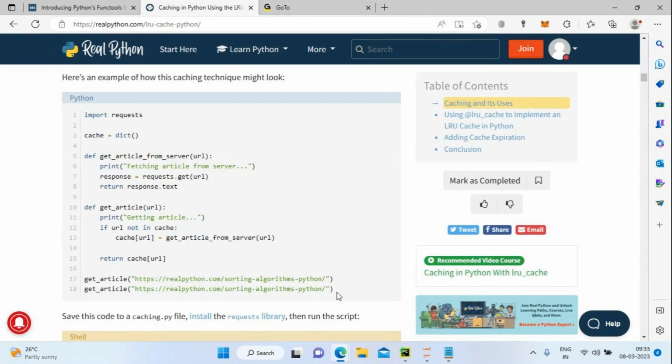If you are calling the same method again, what will happen? First we'll check whether the URL is present in the cache or not. Yes, the URL is already present in the cache because the first time you called the method, the result was stored in memory. If you're calling the next time, it's going to check in the cache. If it is present in the cache, it won't go to the if condition. It will come directly to the return statement. You directly pass a key, cache of key, and you will get the corresponding value from the cache.